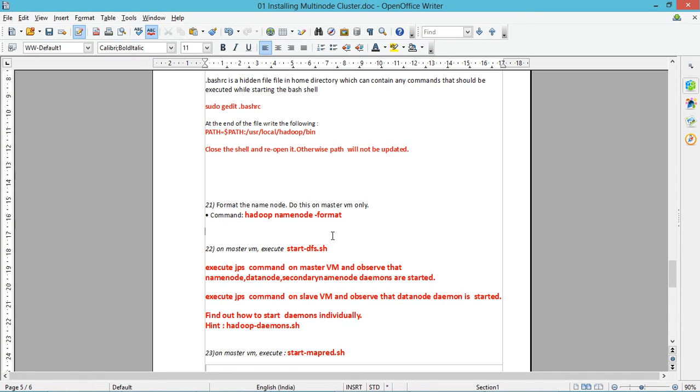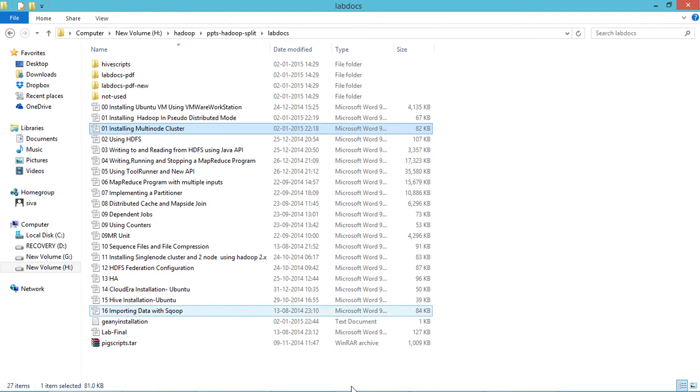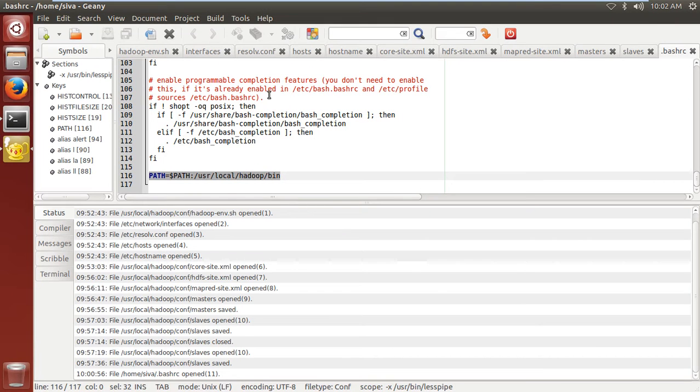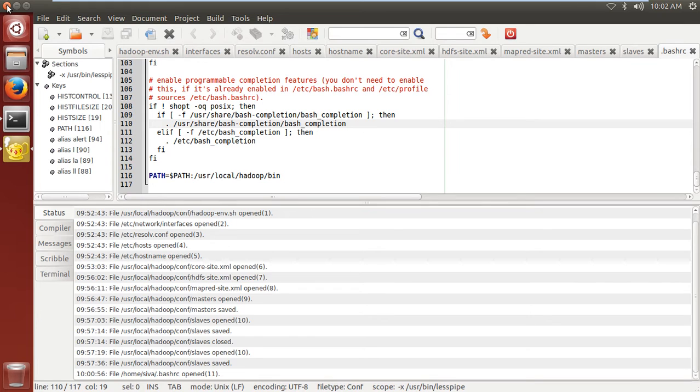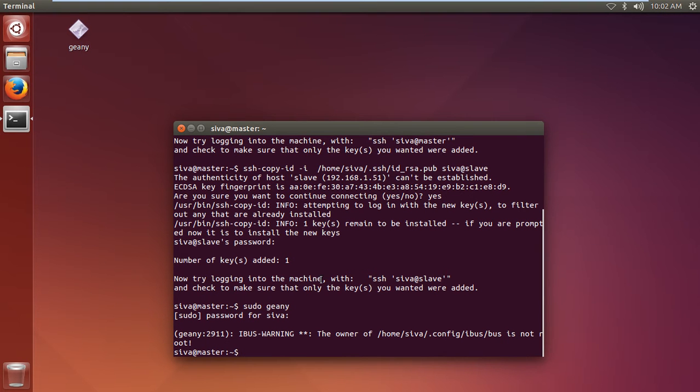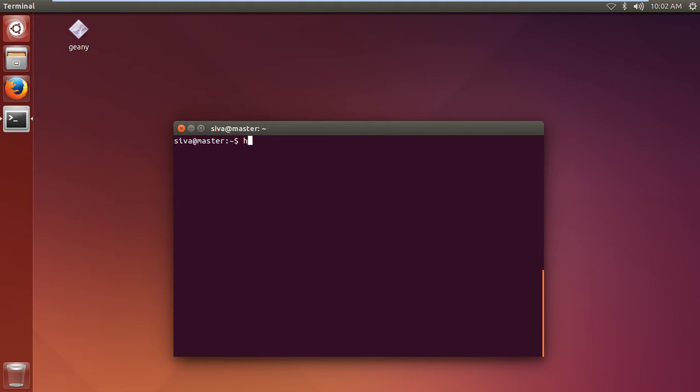Now what we need to do is format the name node. The command to format the name node is this one. So I'll go to the master machine. We need to format the name node on the master machine only, because the name node daemon will be running on master. So better I'll close this terminal right now. From the command prompt I'll say hadoop namenode -format. This is the command to format the name node. For the first time, whenever we are creating the cluster, we need to issue this command.